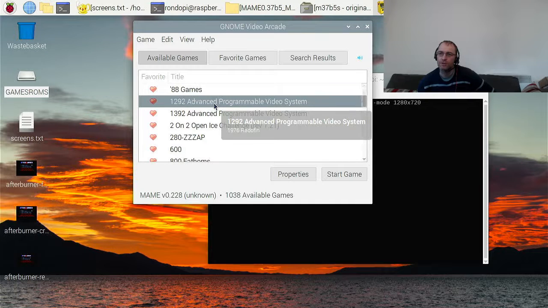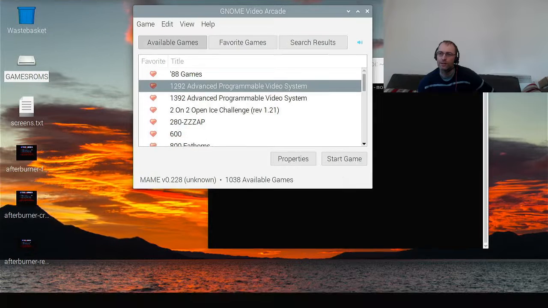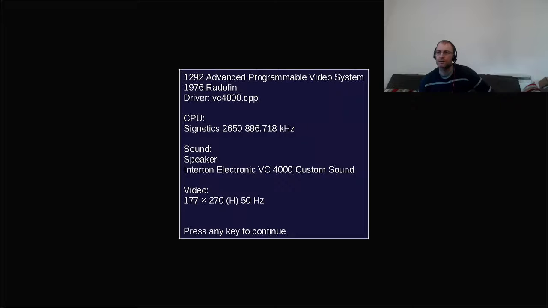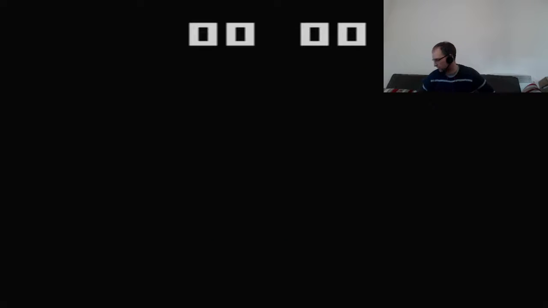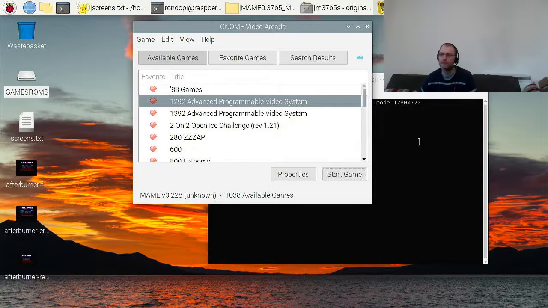1292 Advanced Programmable System. So what does that actually do? There's no ROM for it. Interton. Oh, so it just gives you a basic Interton screen. Well, that's interesting. I wonder if anyone has actually written the thing that lets you put in the cartridge ROMs, because I've got the cartridge ROMs for that, but if it'll let me escape from this, I will escape from it. There we go. Interesting.